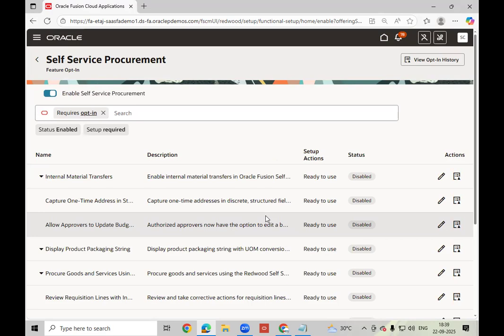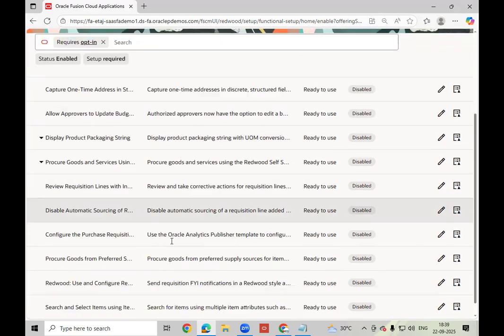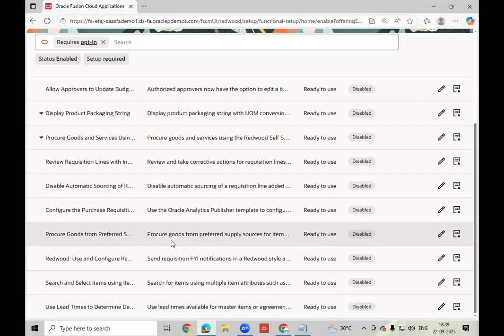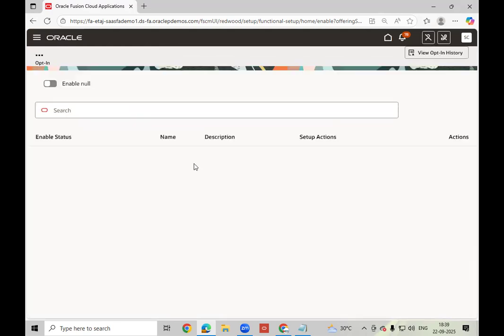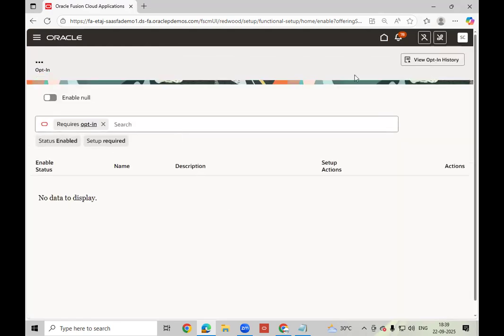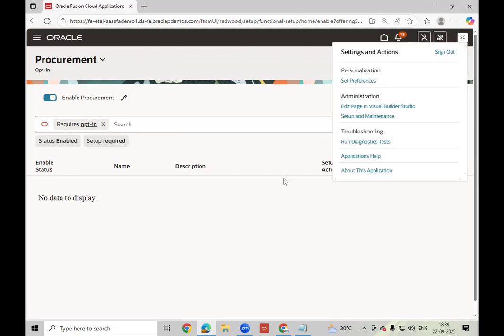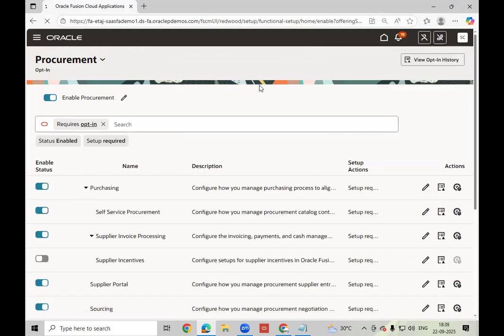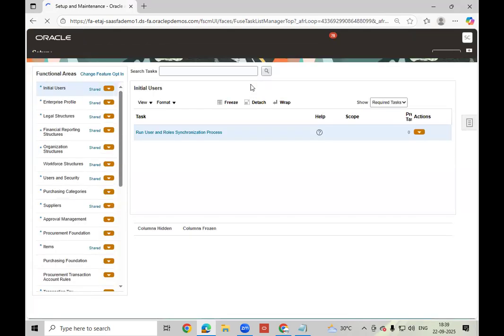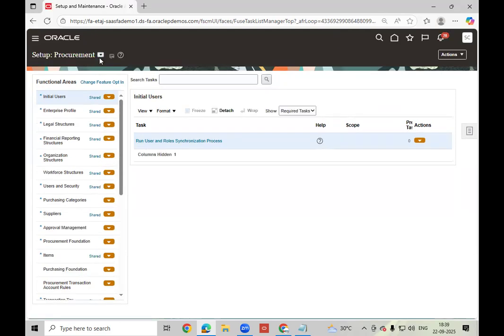Create one time, allow approvers to update budget, display, review, configure, search, lead time. That's okay, leave it. We should enable that. So then only we can create approval rules for supplier registration. Then again, I go back to my procurement offering.